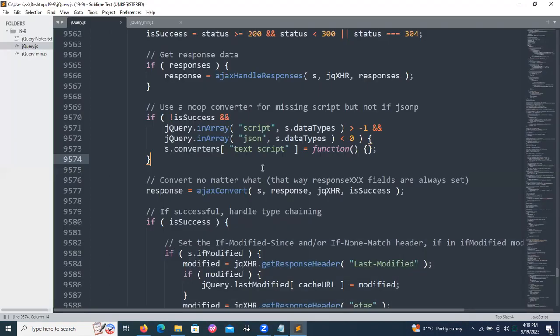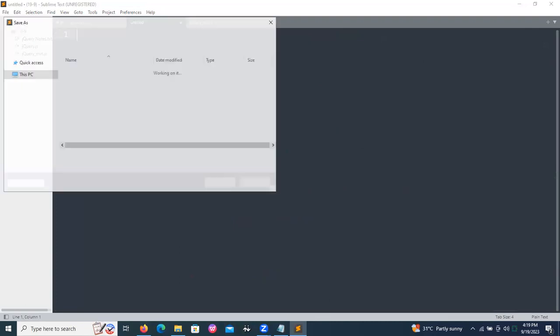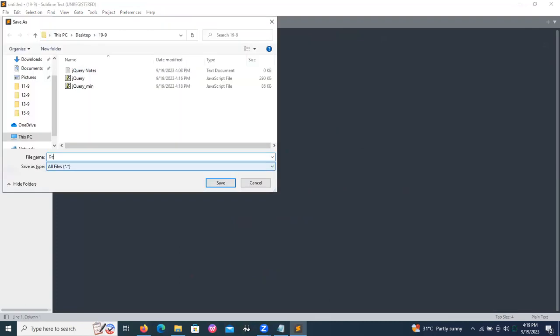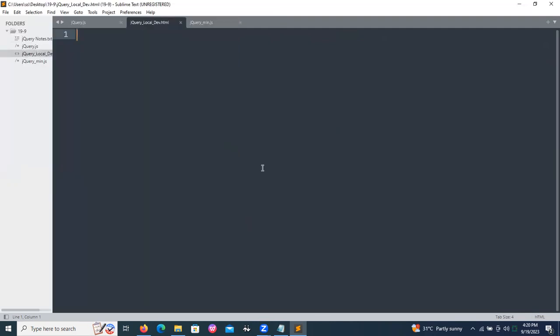How jQuery is going to be working. Let me take a new file and save it as demo_1, or you can go for jQuery_local_dev version .html. jQuery local development version I'm working with. So save the file and go to the HTML. You create an HTML file over there.